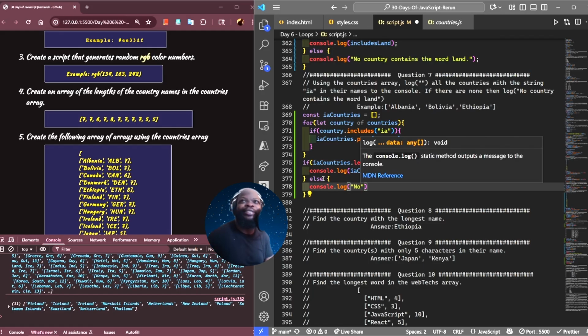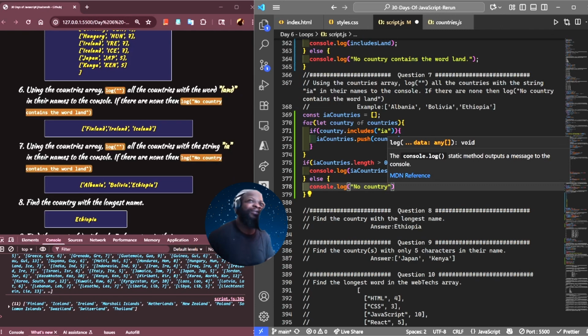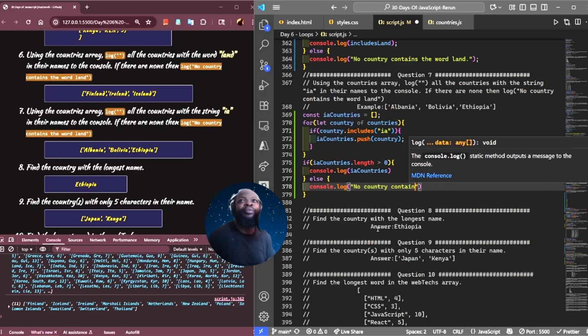No country contains the characters. Okay, I know what's going on. The wording is a bit off to me. So I went back and switched it up just to fix the wording issue that was throwing me off. So it should be no country contains the characters IA.